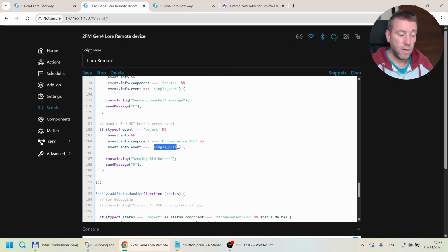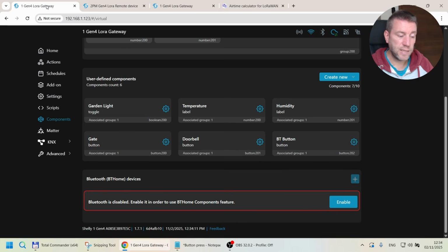And I've only implemented a single push here, but you might want to send different messages and then handle double push or a long press on the BT button as well. And we are just sending a message D over. Previously C was for the doorbell and D, that's the next letter, is for the Bluetooth button. So let's look at how we handle it on the gateway side.